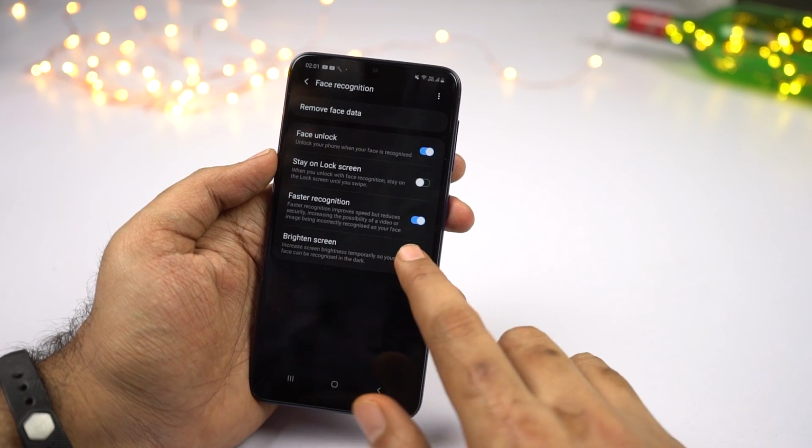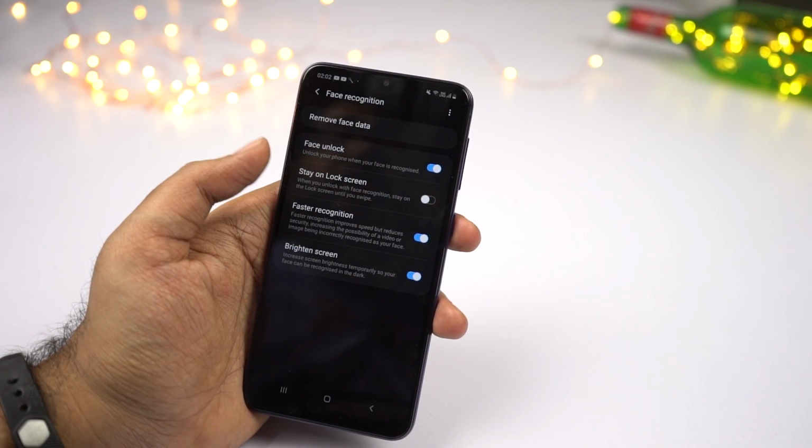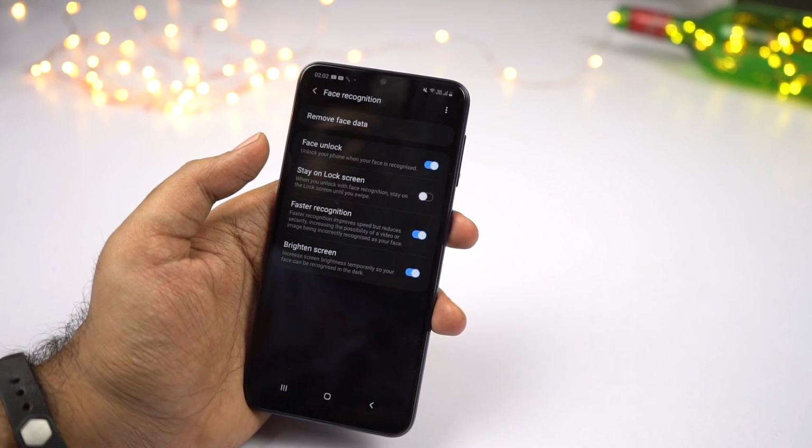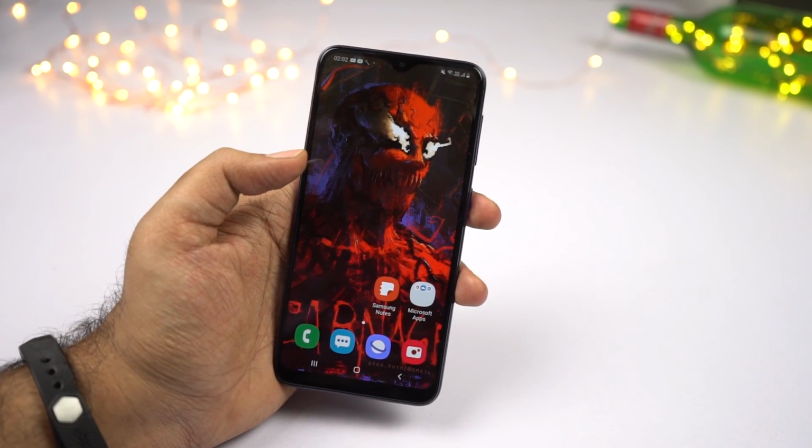Also make sure you enable this particular toggle. If you enable it, in low lighting conditions your phone will increase the screen brightness to see your face and then unlock the phone. It's just a very nice feature to quickly unlock your phone.